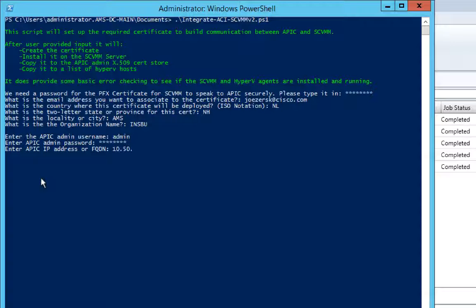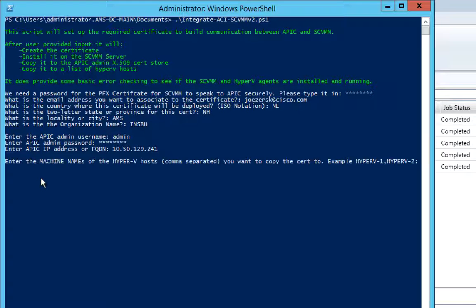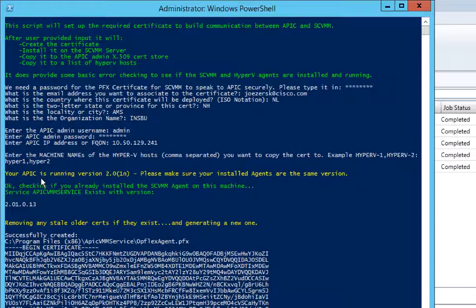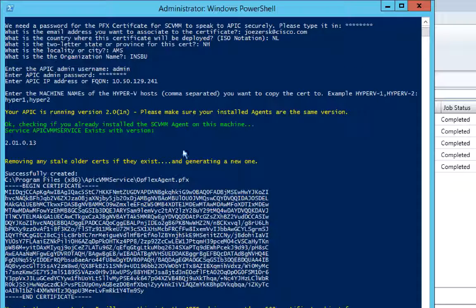Then it will, of course, ask for the address or the fully qualified domain name of your APIC. Once we've got that, it's going to ask you for a comma-separated list of all of the Hyper-V hosts that you want this certificate to be copied to. In my example, I've got two hosts, so we'll go ahead and type those in. Then it will go out and check what version your APIC is running, and it gives you a little note to make sure that the installed agents on SCVMM and Hyper-V are the same version. It will then check for the presence of the SCVMM agent on this local server that we're running the script from.